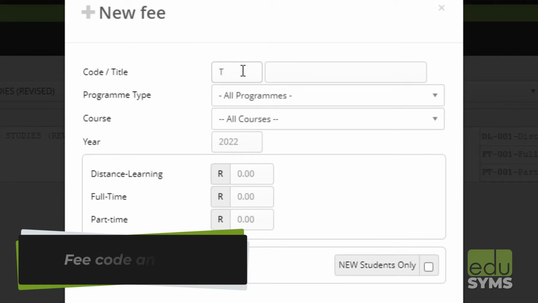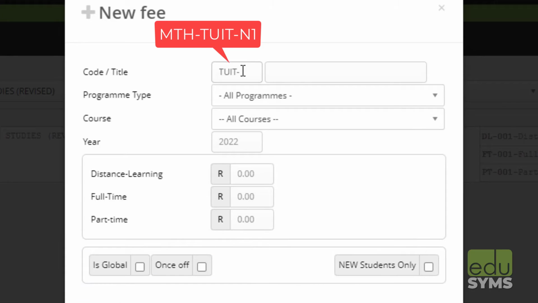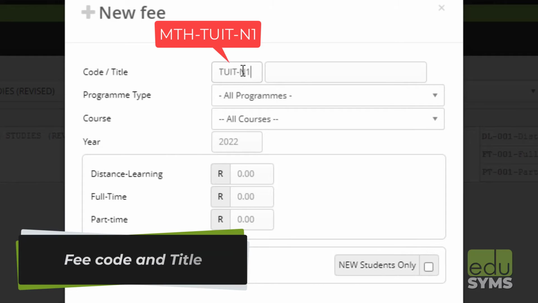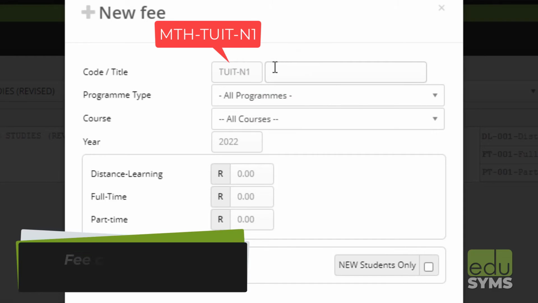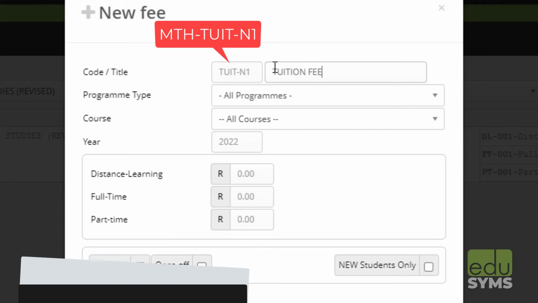Assign a unique fee code, and the title does not need to be unique. For example, the fee title could be tuition fee across all fees set for all courses, but the code must be unique, such as MTH-TUIT-N1 to indicate that this fee is only for the N1 course.